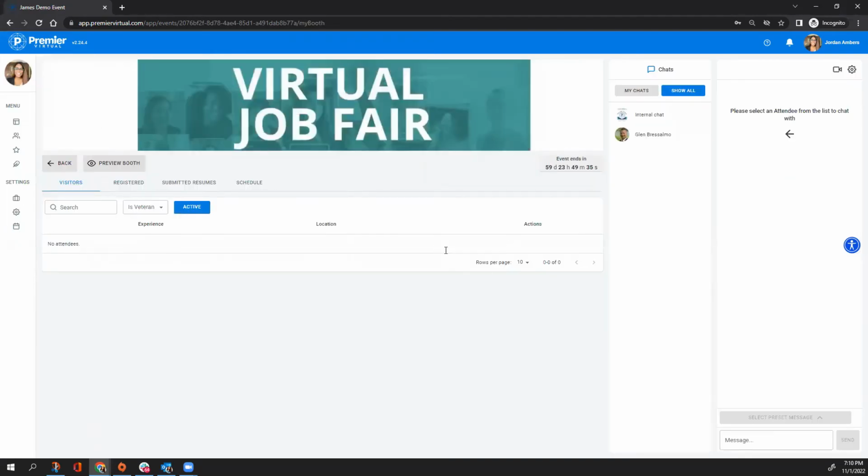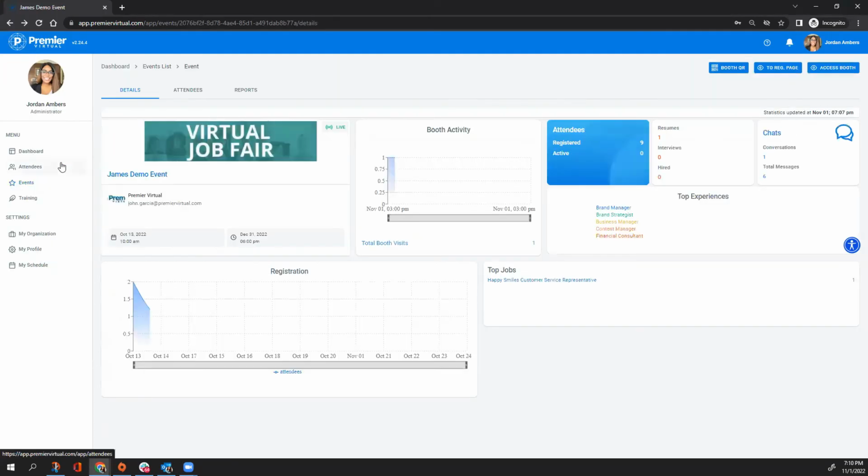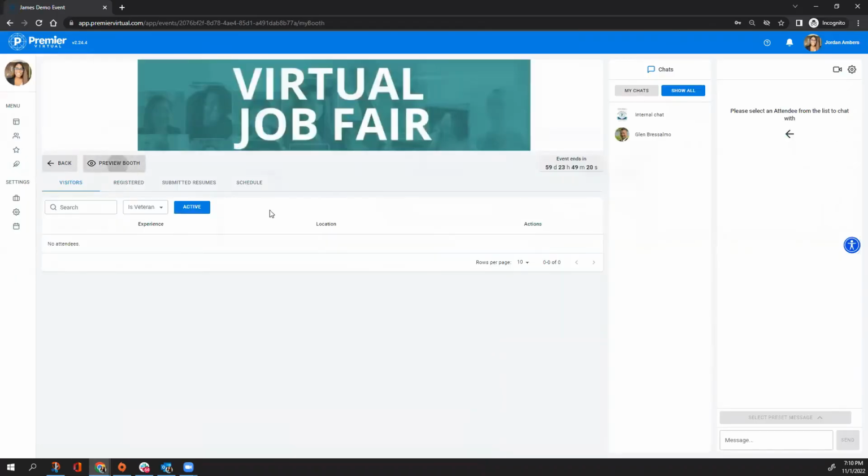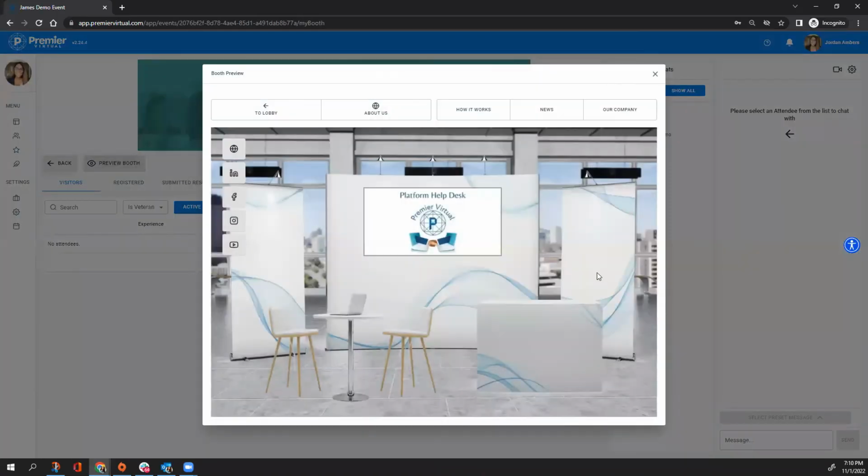Once you're in your booth, you'll notice that there are a few tabs and a couple of different icons available to you. First icon on the left will be the back button. That's going to take you back into your event live stats. Preview booth will open up a booth preview to see exactly what the attendees see. If an attendee has a question about where something's located on your booth, you can open up the preview booth to help navigate them to that information.